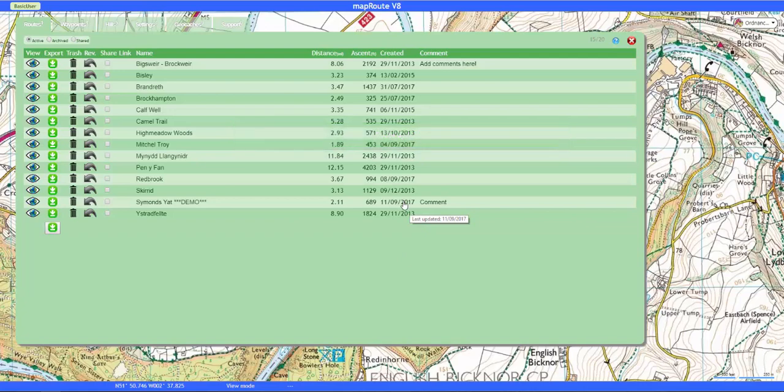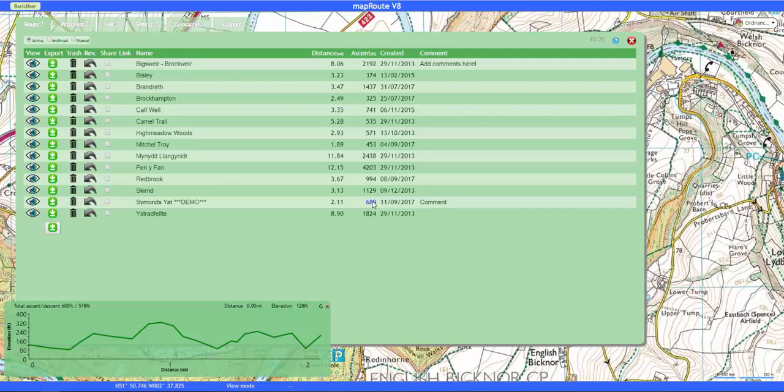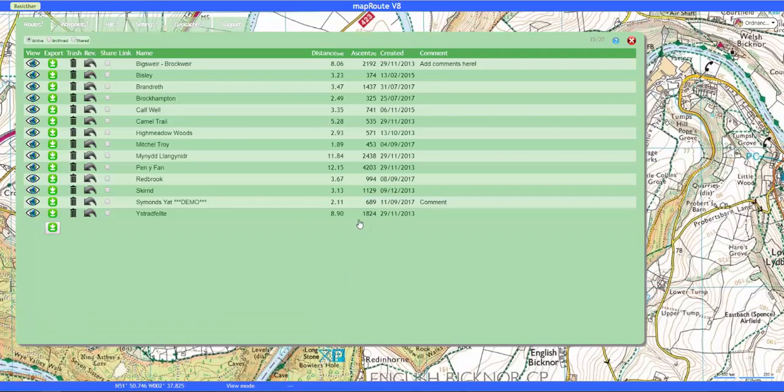You can see the route and when it was last updated, the ascent in the route, and by clicking the value you reveal an elevation graph, which we'll cover later in this video. This column shows the length of the route and how many points there are in the route.